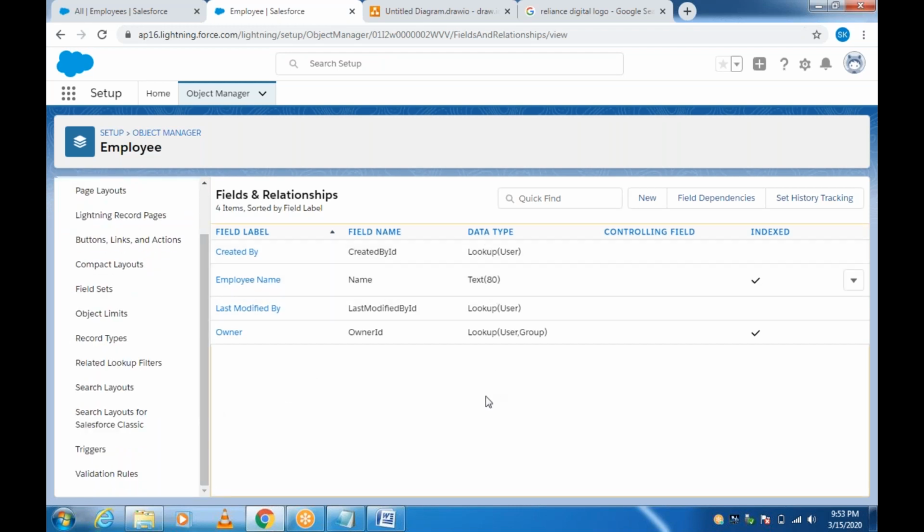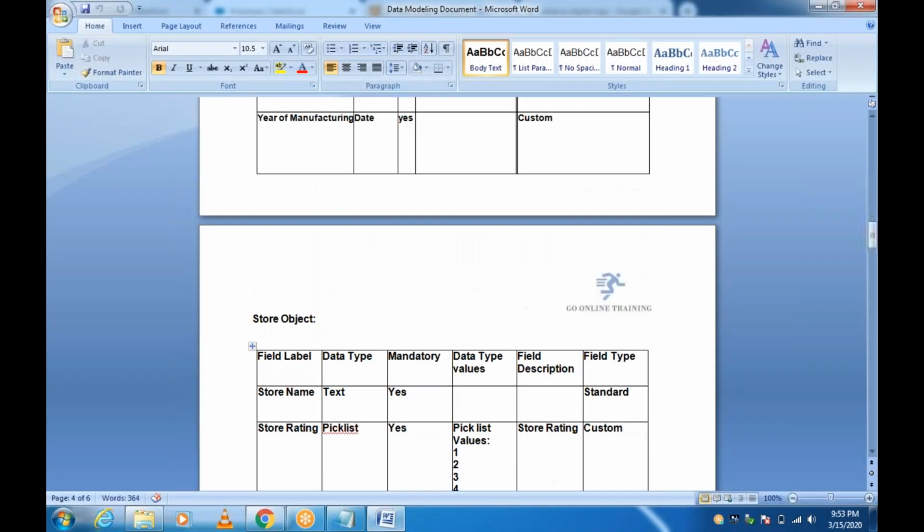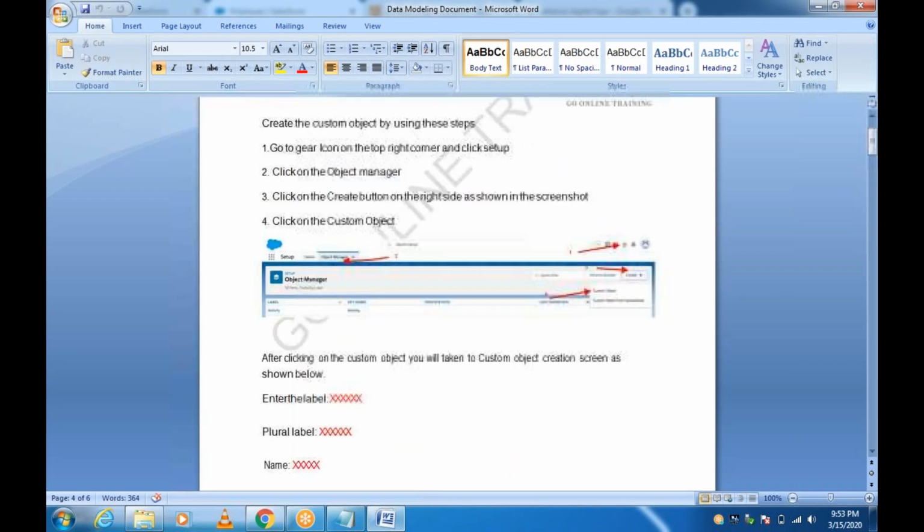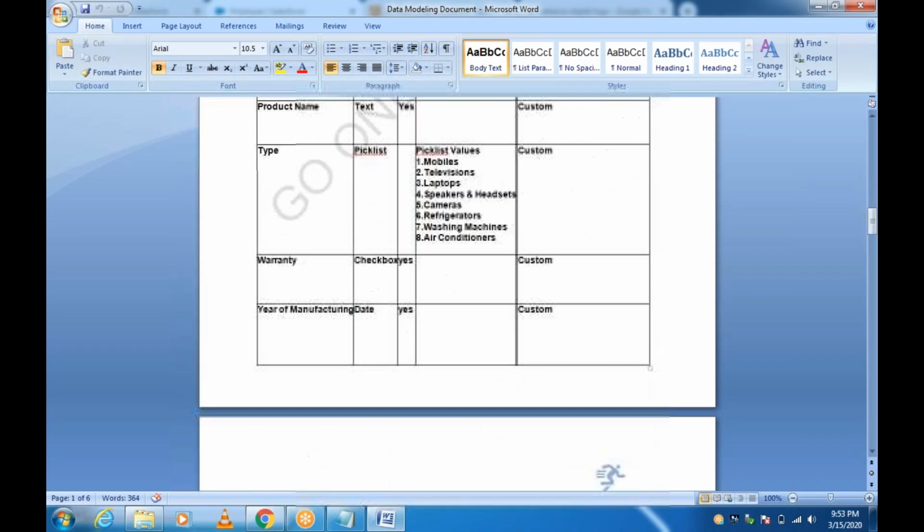What are the data types now? The next topic is that one only. Till now, is it clear how to create an object? Yes. So this is how we need to create other objects. Now we'll discuss how to create a field.